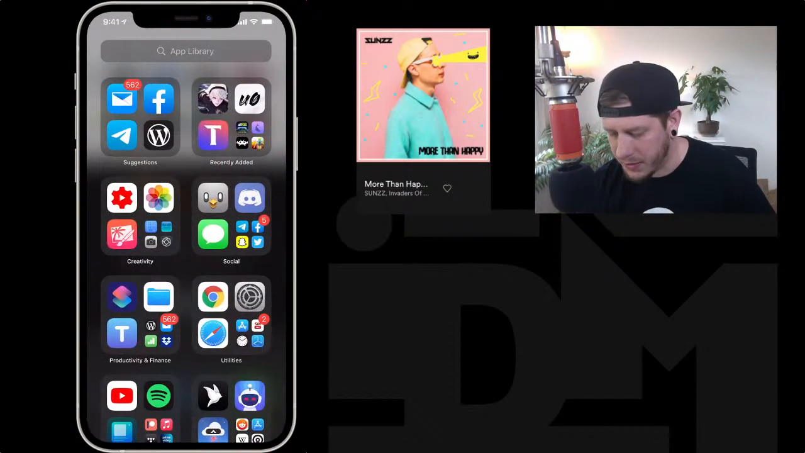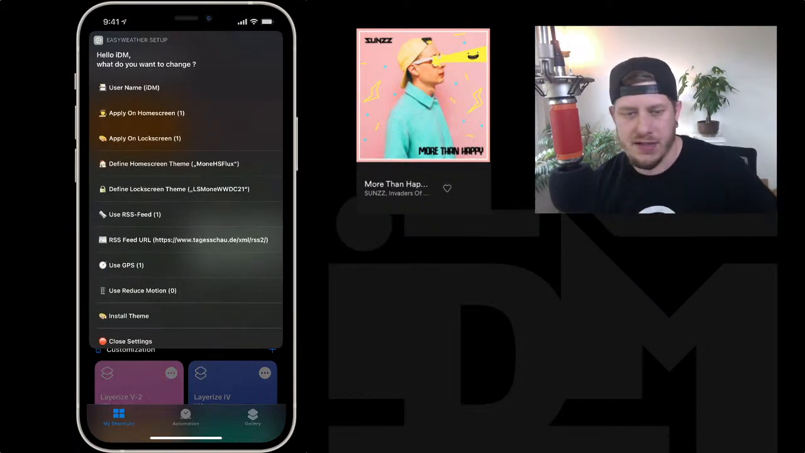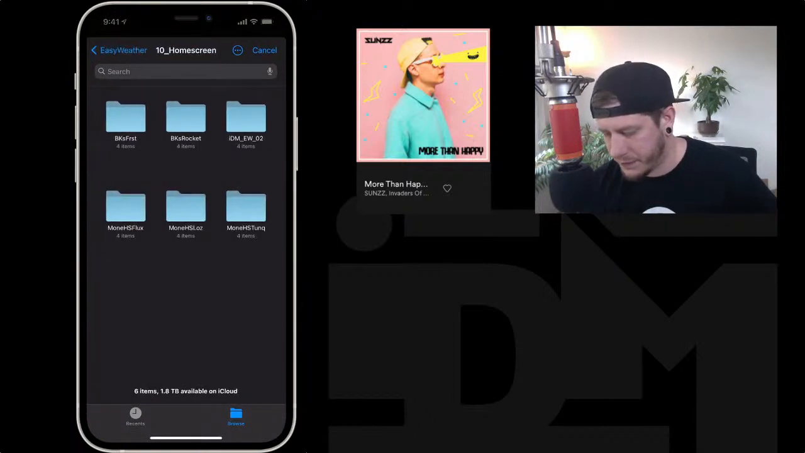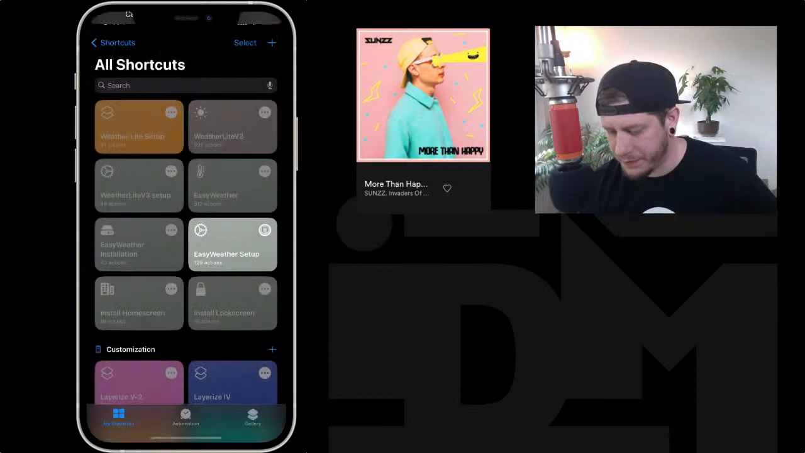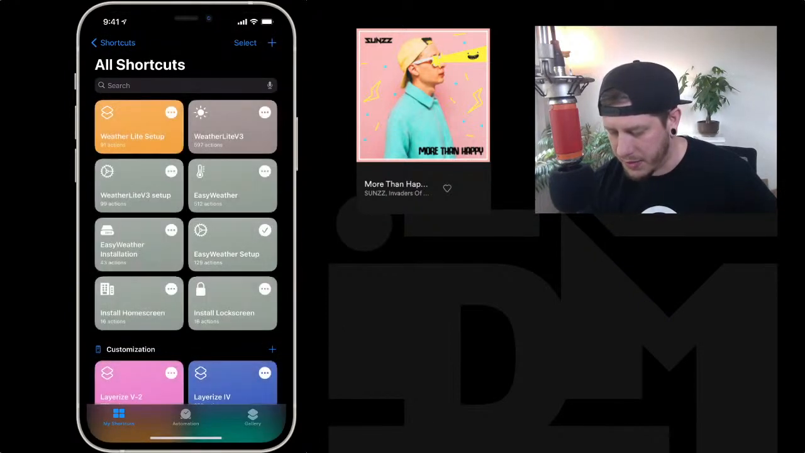Let's hop back into Shortcuts, setup. So if you guys haven't seen the operation of Easy Weather, this is it. So we're going to define to Byron's by doing this. Where is it? BK's Rocket. Cool name. All right. Locked and loaded. Let's apply it.